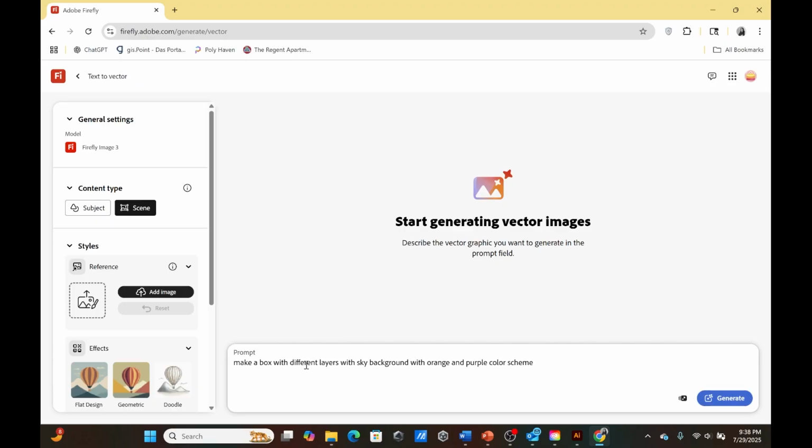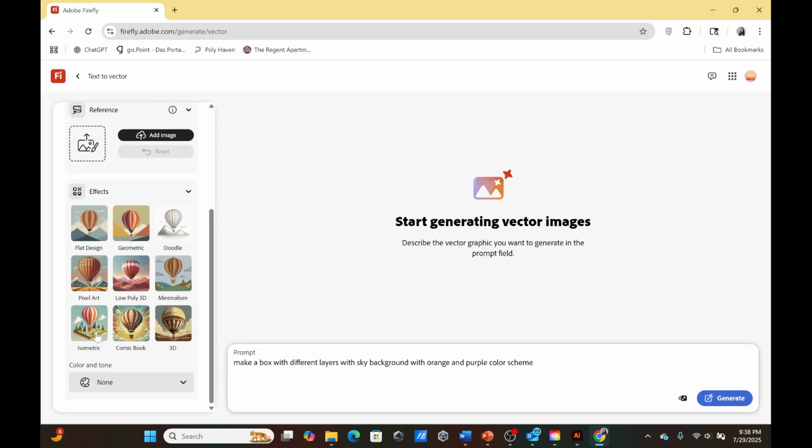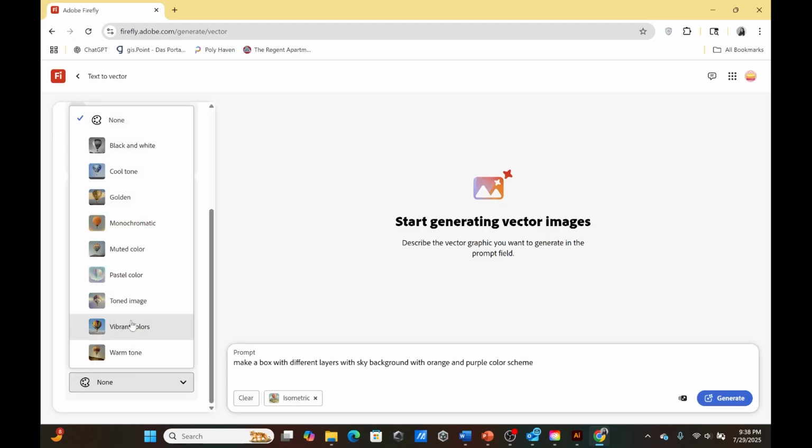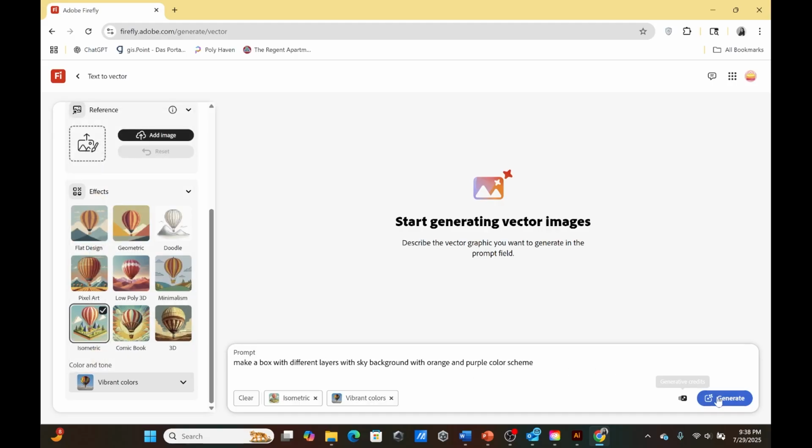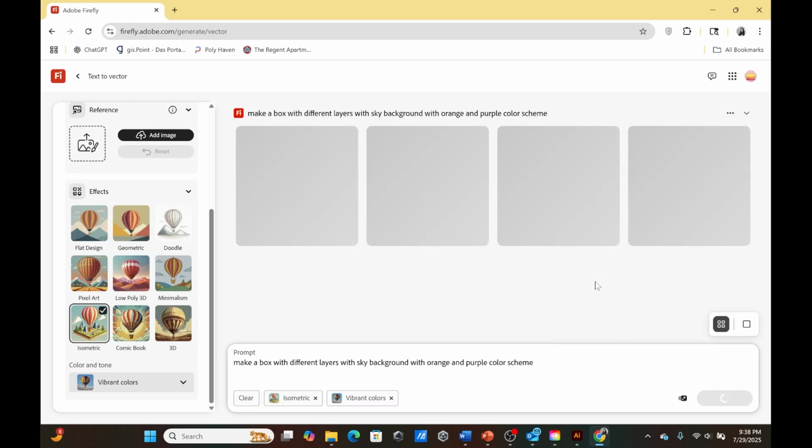And previously, I created one prompt to make a box with different layers with a sky background with orange and purple color scheme. And it actually set on scene. And I would like to go with isometric. And for the color and tone, maybe vibrant colors. And then click generate button here to see what happens.